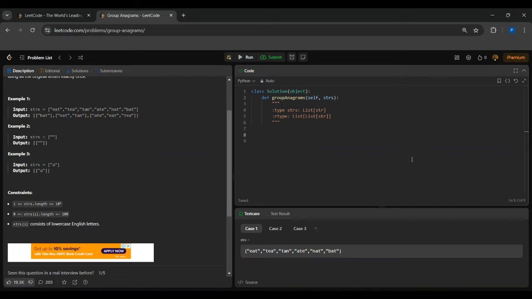So as I said, I'll have one key and its corresponding value will be all the anagrams, and the key will be the sorted string. For each element in the array strings, I'll first sort the element and then check if that particular sorted string is present in my hash map, and append that particular word from the strings array inside that key in the hash map.